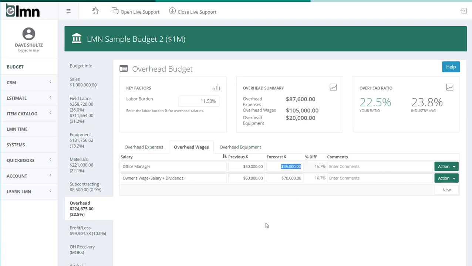If the employee is paid hourly and not salary, it's no problem. Just calculate what their hourly wage is times the number of hours they would normally work to arrive at their forecast and previous wages. For the owner, you've got to make sure that you're in here as well. It's important that an owner budgets the wage that they want to earn, no matter how you pay yourself.